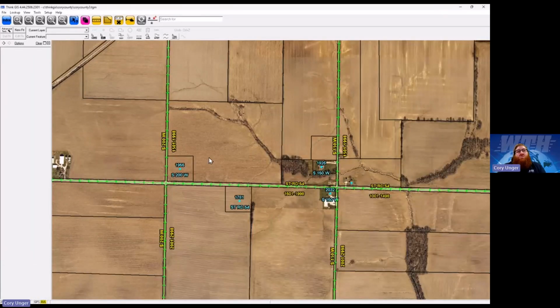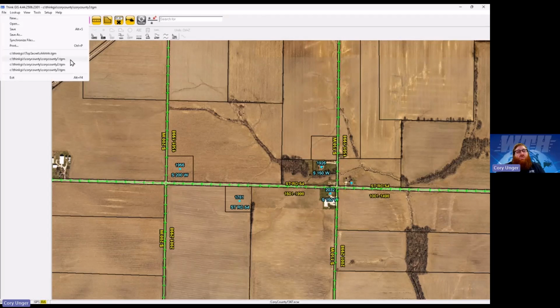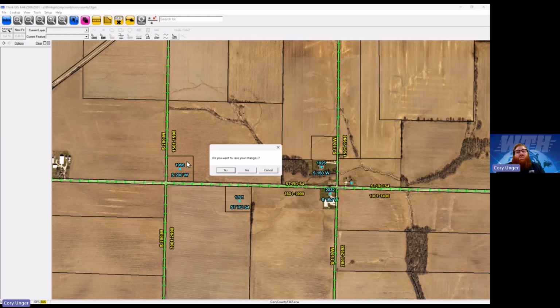So let's move on to some of the tips and tricks. I'm going to go back to my first map. Oh, see, I forgot to save again. So make sure you do a file save as you're doing addresses. Don't want to lose your work. So let's go and hit yes to that.